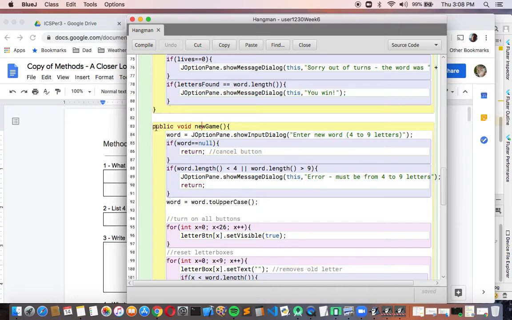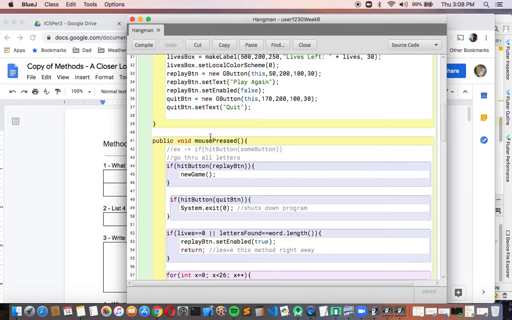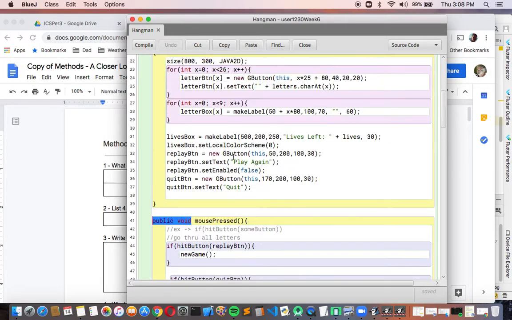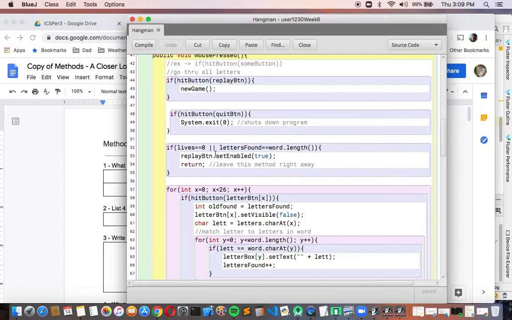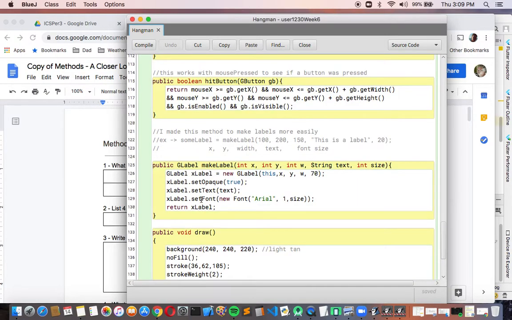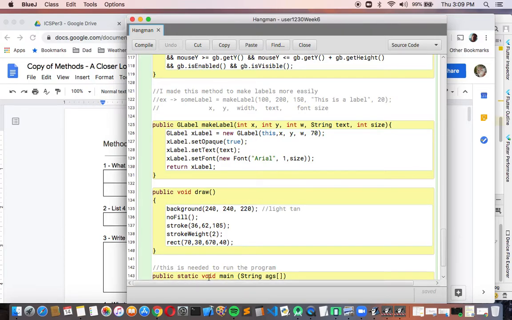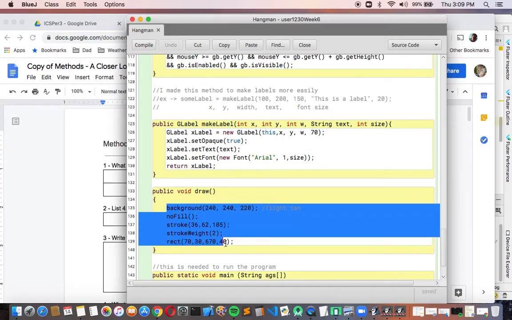Notice, just like a lot of other methods, it starts with the words public void. Other methods such as mouse pressed, public void. What about setup, public void, and then the name of the method, setup. What else do we got down here? Public void, we've seen that one already. Public void draw. Public static void main. This public void is something we see a lot when we start making our own method.